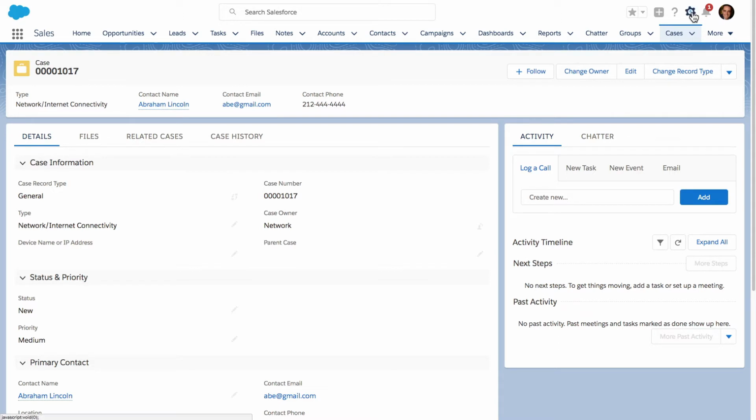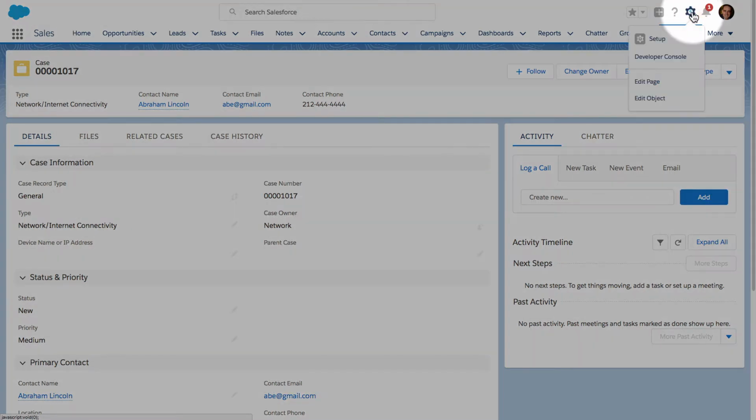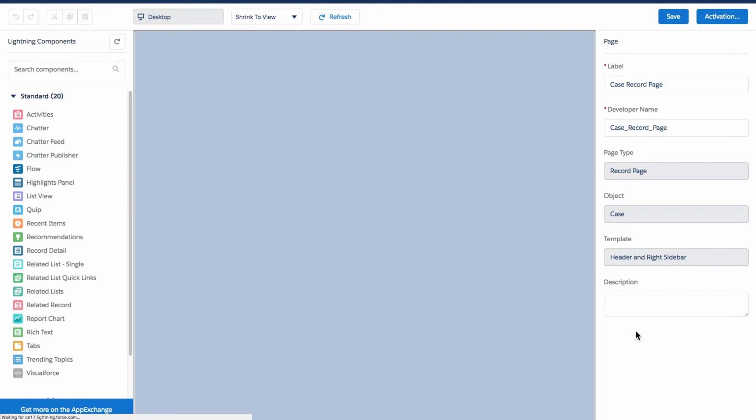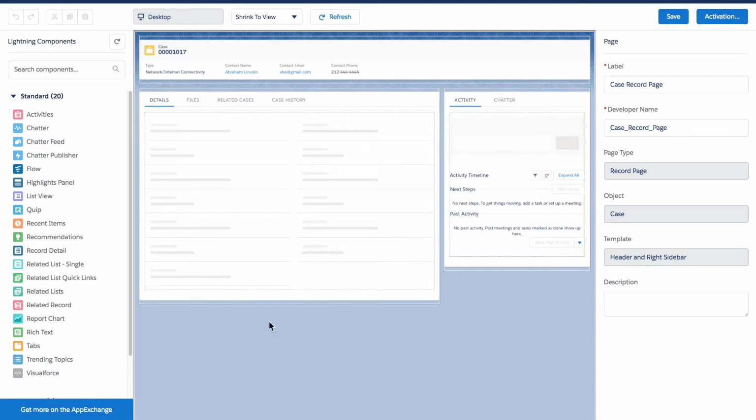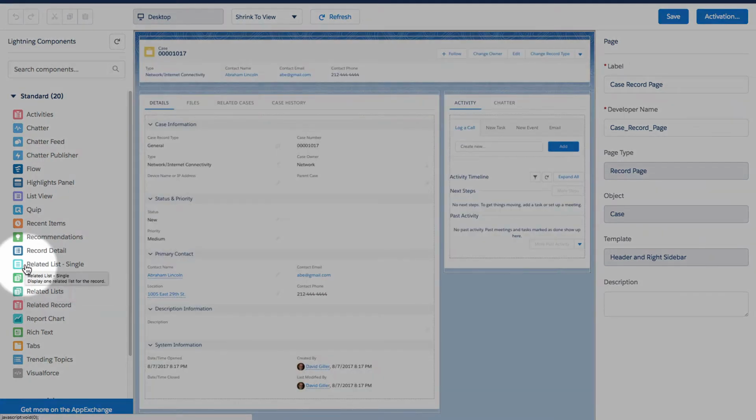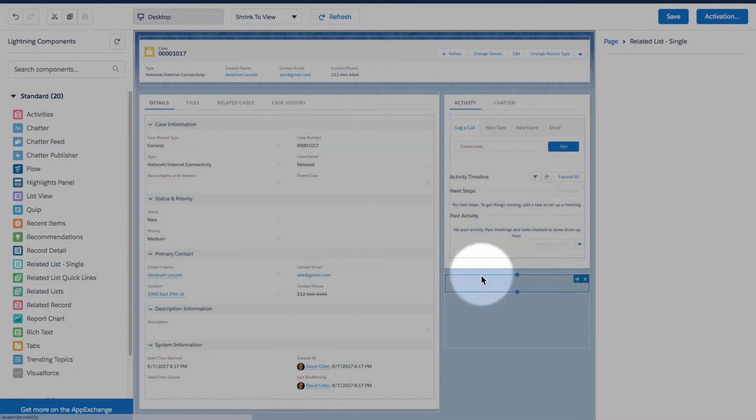So I'm going to go over here in Lightning Experience on the upper right-hand side. I'm going to click on the little gear icon. I'm going to click on Edit Page. The screen is going to refresh. I'm going to be in the Page Builder. And once the screen comes up, I'm going to go over here on the left-hand side, and I can see one of the options I have here is Related List Single. Let's go ahead and drag that onto the screen. So I'm going to put it right over here.